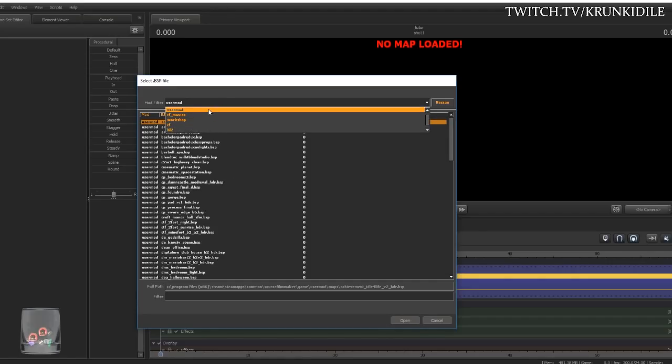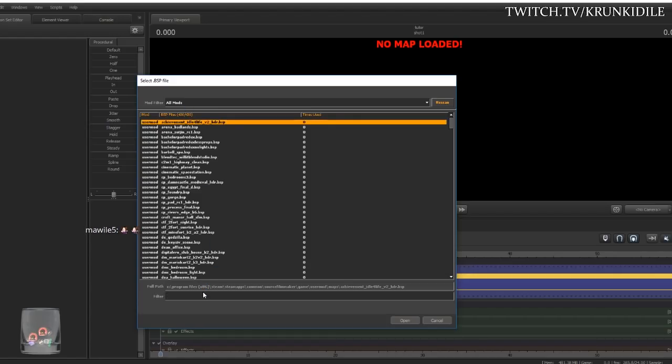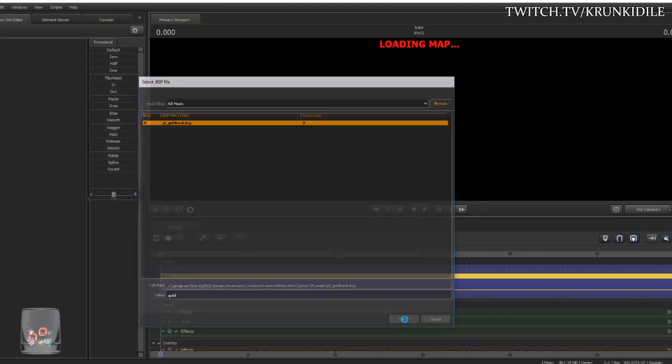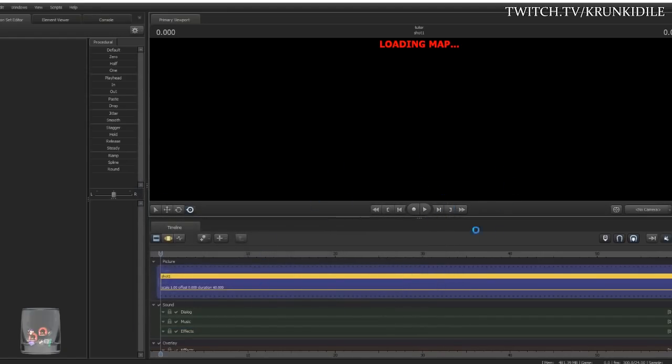But for right now, we're just gonna go down here to filter, and we are going to search for, what's a good map that people like? What do people like? How about Gold Rush? Sure. You can just type in gold, and it'll instantly search plgoldrush.bsp. That is the file name for Gold Rush. We're going to click open, and it is going to take some time to load.